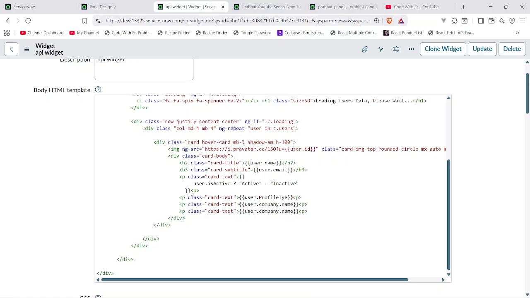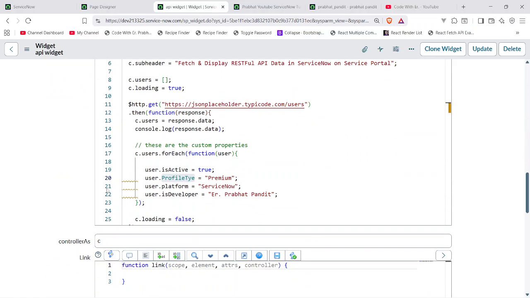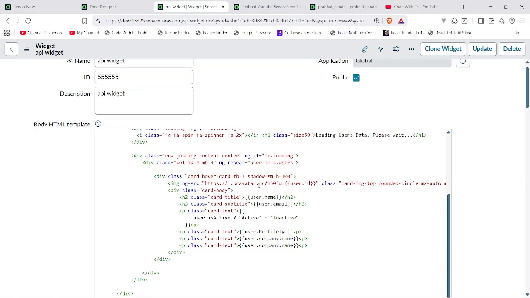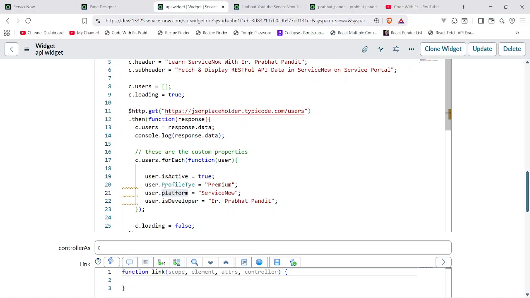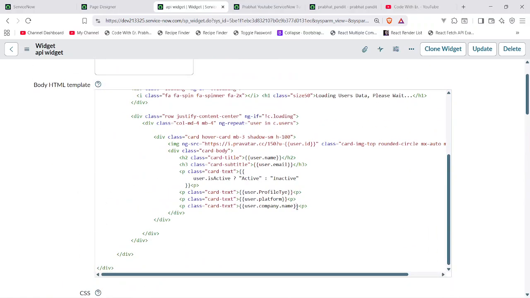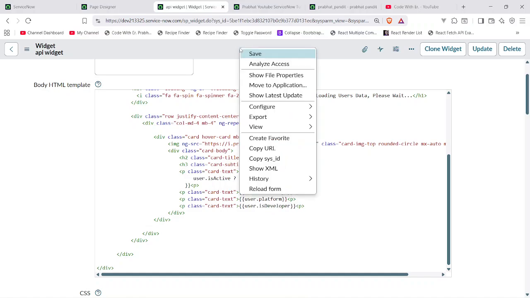This is it. And now I'll just show here the platform as well. So let's just copy this platform property from here and just paste it here. It will show the platform as a service now. And now I'll show the is developer as well. So come here, and now let's just remove this and just paste it here. So guys, as of now, just save the file, right click here and click save.